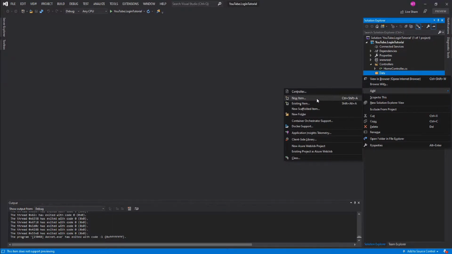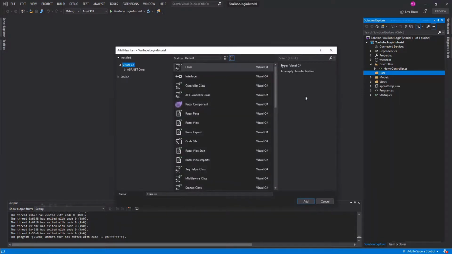We're just going to want a regular class, and for this, I'm going to call it LoginTutorialDbContext, so whenever we reference it, we know exactly what it is, basically. Cool, we've got a nice clean startup class, got all we need.